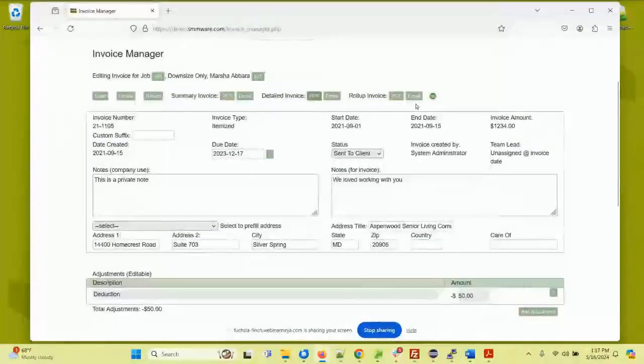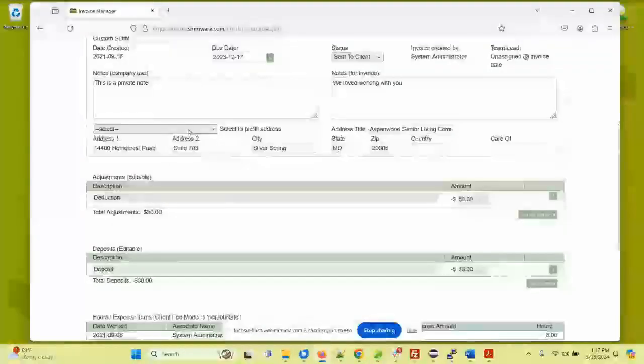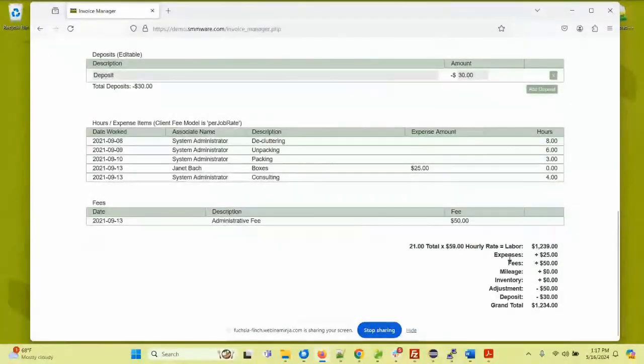And in the middle, we've got the idea of a roll-up invoice. Let's say you have a job that lasts a long time, multiple months, and the detailed version starts to look pretty long. The detailed version is going to have a line item for every employee who was there that day. And the roll-up version will take all that information and roll it up into one line item saying how many employees were there, total hours for that day. Here you can see the various line items and the totals.